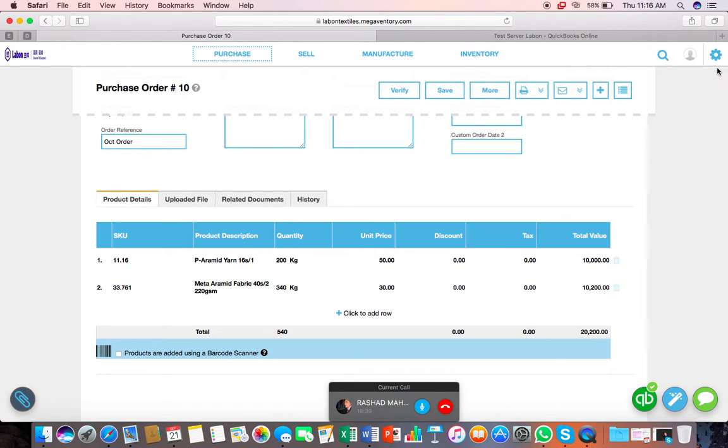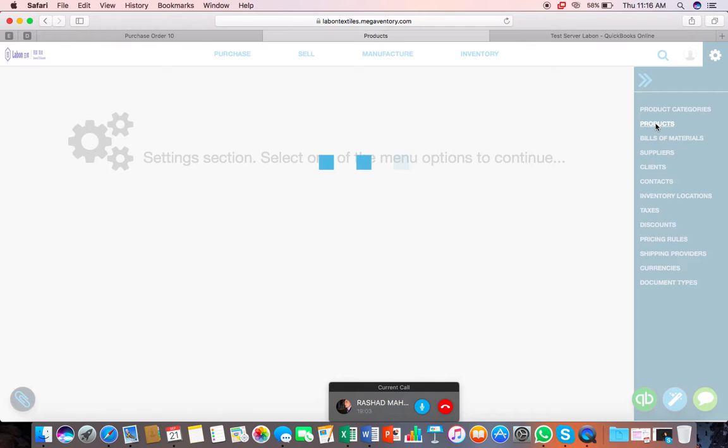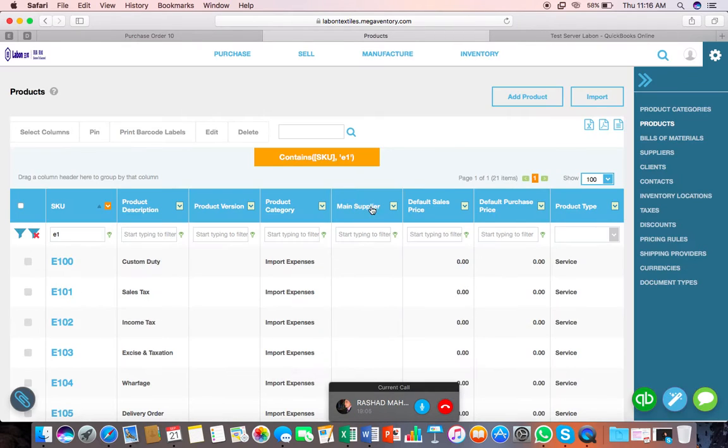If I show you, this over here is the settings tab. I was going to show you in detail, but let me show you now. If you click here, you can open it in a new tab as well. This settings gear, if you click here, it will open all your software's backend settings. If you click on products, it will open all your products list. So you just need to search 33.761.